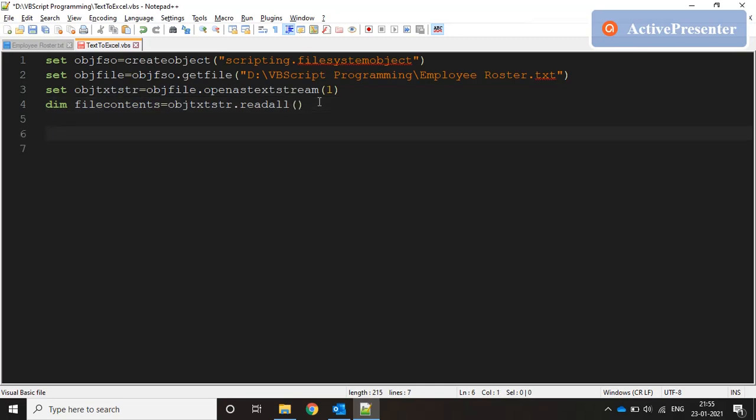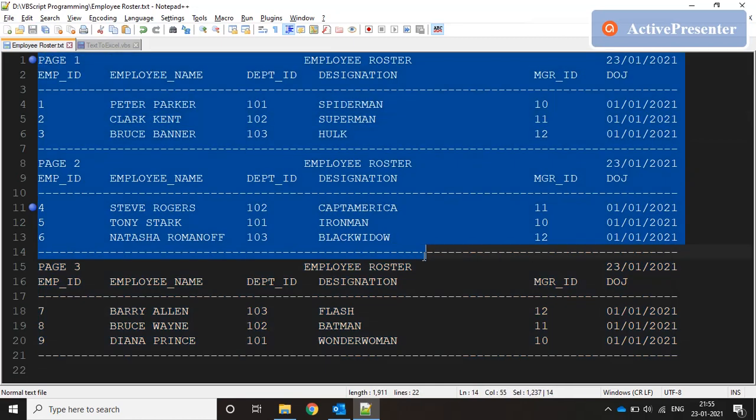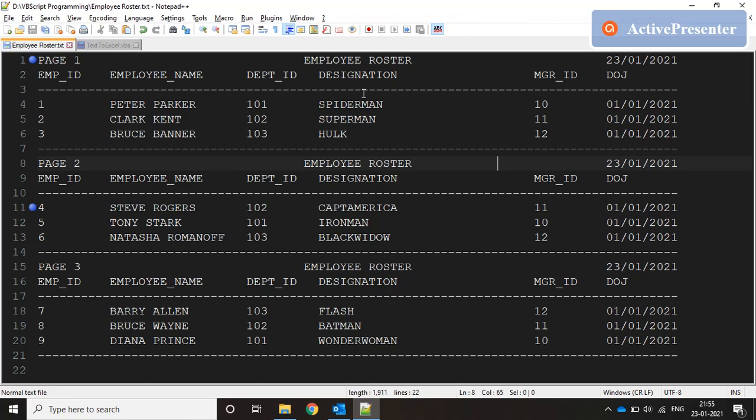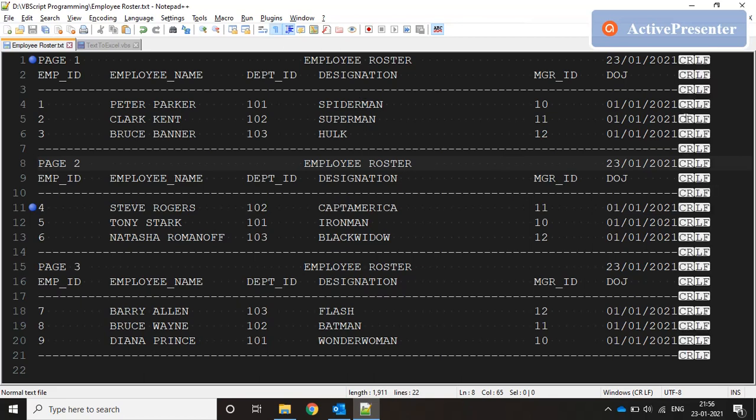Okay, so let's move forward. Right now all this is one single variable. We need to split this. We need to go line by line. The best way to split this record is by splitting by the CRLF, which is our line feed and carriage return. This is basically our enter key. Whenever we press the enter key, it stores the CRLF as a character here. So our delimiter is the CRLF, the new line character.